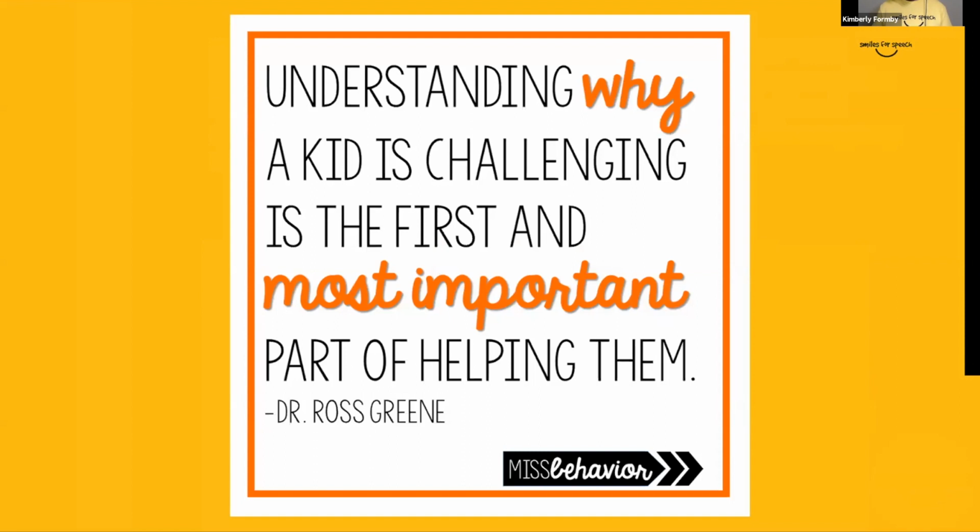All right, so moving on to looking at behavior and the sensory diet. One of the most important things to remember as we go throughout this presentation is that understanding why a child is challenging is the first and most important part of helping them. And this is a quote from Dr. Ross Green. And as we go through the presentation, I'll also have more quotes from Dr. Green to help us frame and understand a child's behavior.